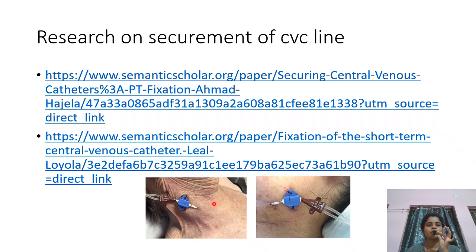If you want to read the paper in detail, you can go to the site and read it. And the previous one is PT fixation. This is another method that is used. Based upon the hospital protocol, the fixation methods can be different in different hospitals and different ICUs. If you are interested, you can go and read it, and in the references you will also get many other research papers related to this.